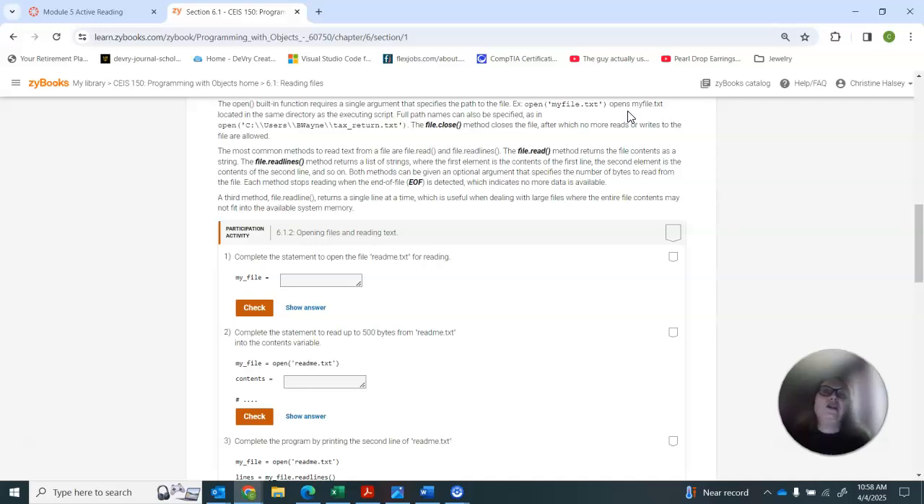The file close method closes the file, after which no more reads or writes to the file are allowed. And we need to close those files to make sure that nothing happens to them. You can't just leave the refrigerator open. We have to close the door when we're done.